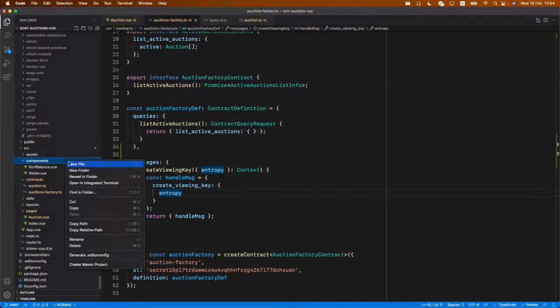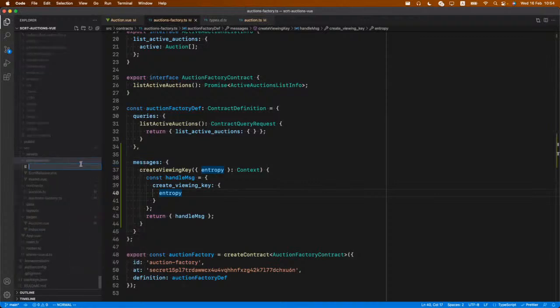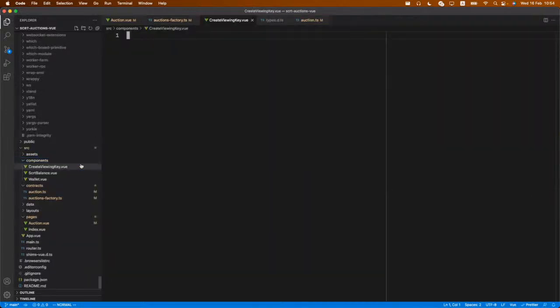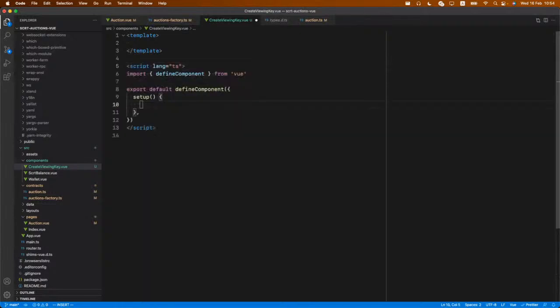In this case, I'm going to create a new component called create viewing key. If you were on the React streams, I didn't know how to call this component either. So that, I think, is simple enough right now.